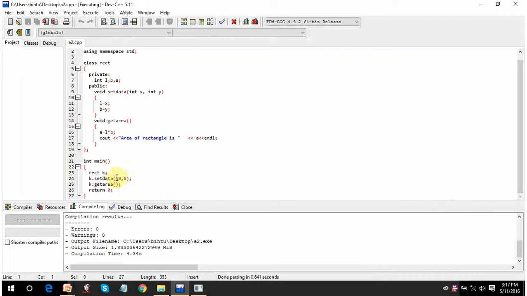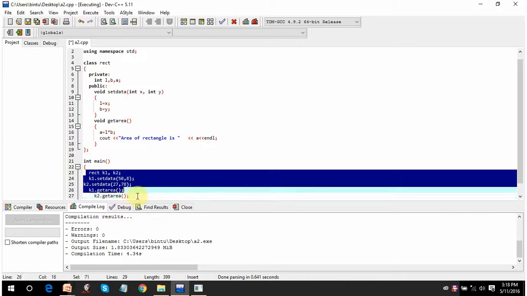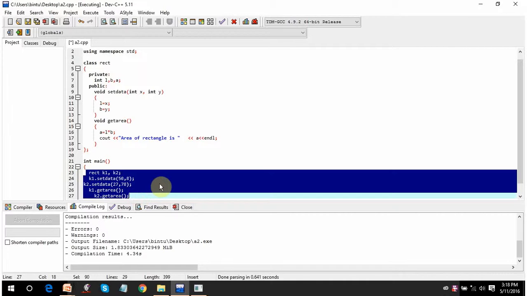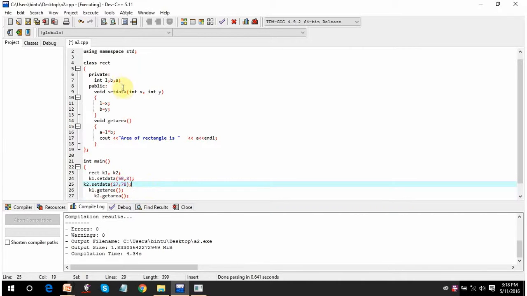But what is the usability? Let's do it. I am defining one more instance. This will help you understand what is the benefit of using classes. You see what I've done? I have defined two objects, K1 and K2, that is two instances. Now, what will happen? There will be two sets of L, B and A. One will be assigned to K1 and another will be assigned to K2.